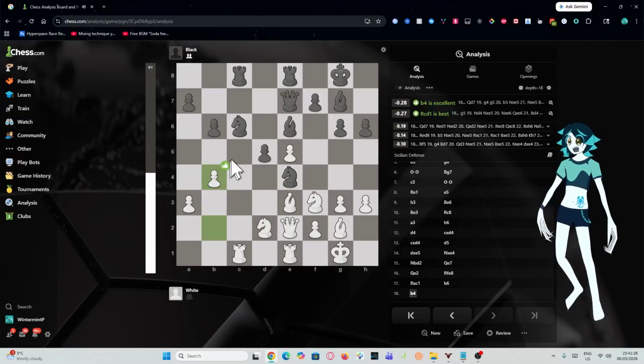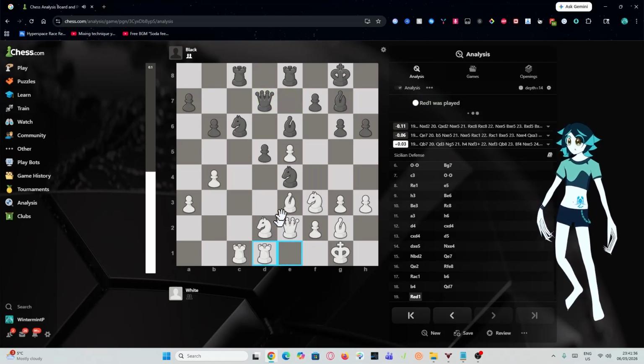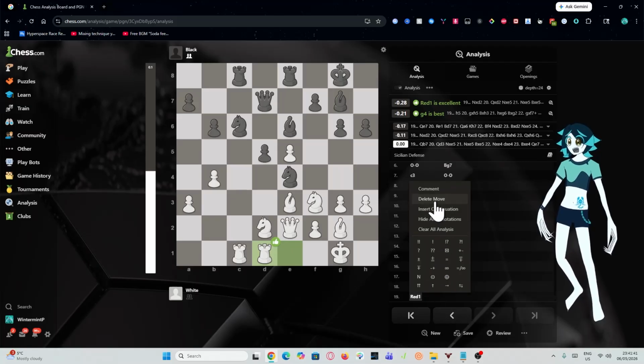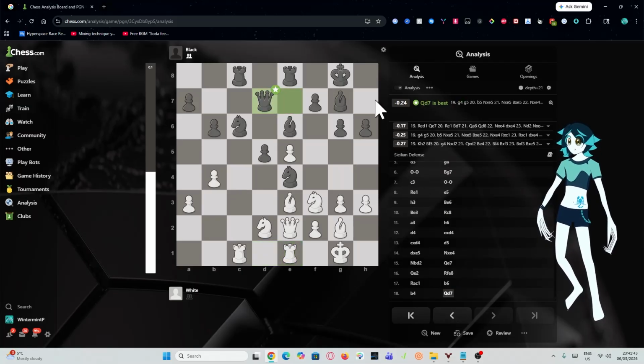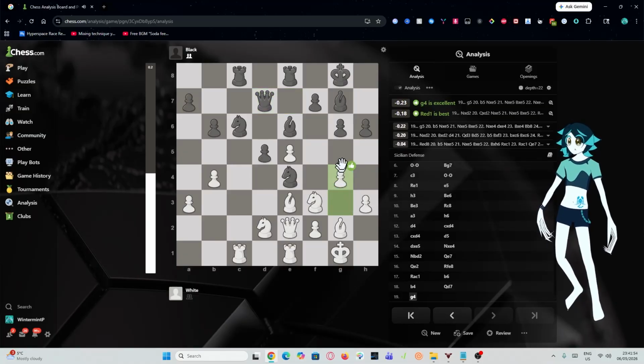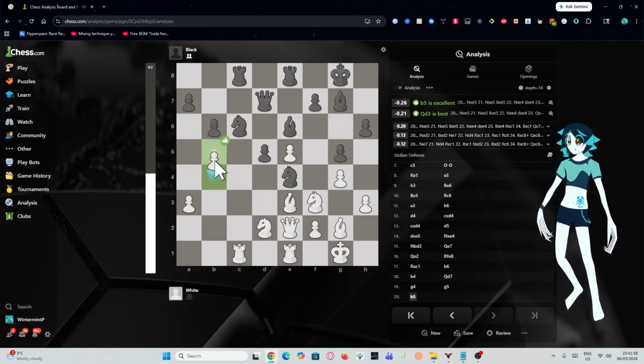I had to play b4, restricting the knight. Queen to d7 again, just like we talked about. Rook e d1. I don't know if this was... no, that was a move. I think it was g4. Yeah, I think it was g4. Then he played g5. And then b5.